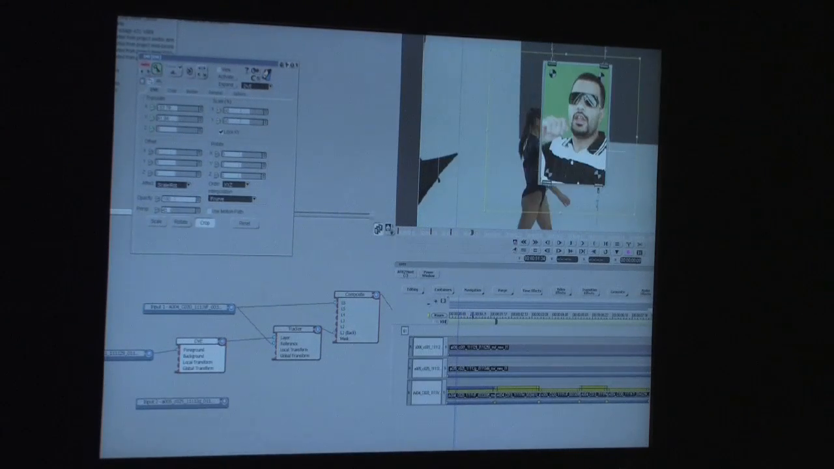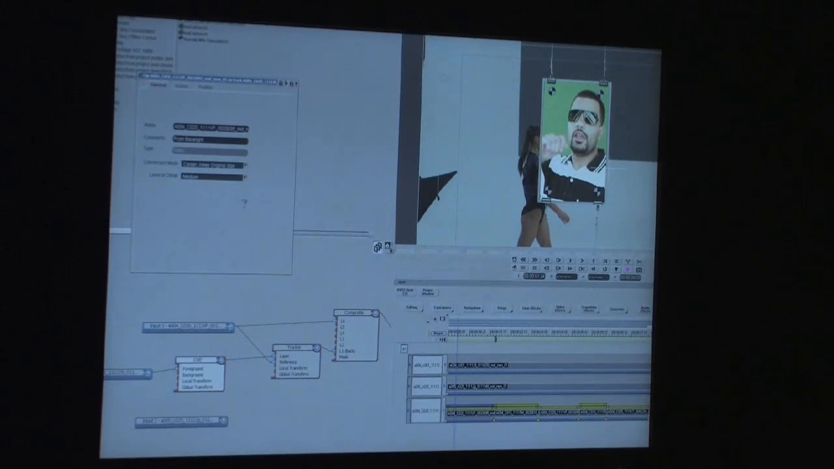Okay? So once that tracking data is in place, I can go through and do anything I want to the footage that's tracked into that window. I can get back to the original clip. So once I've done that, now I need to get rid of these tracking points.